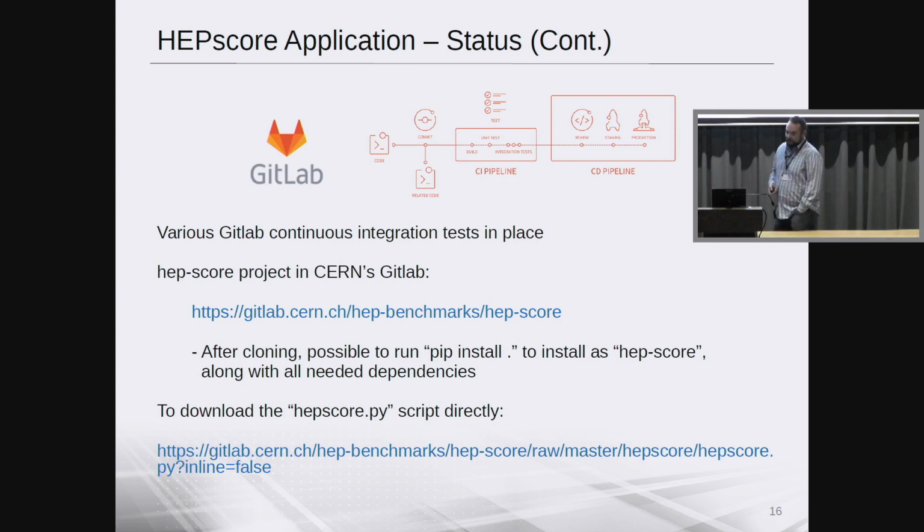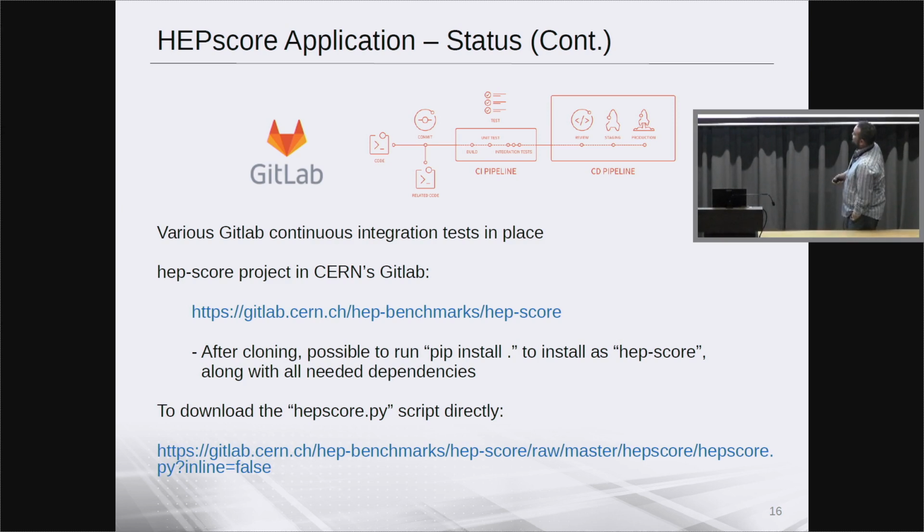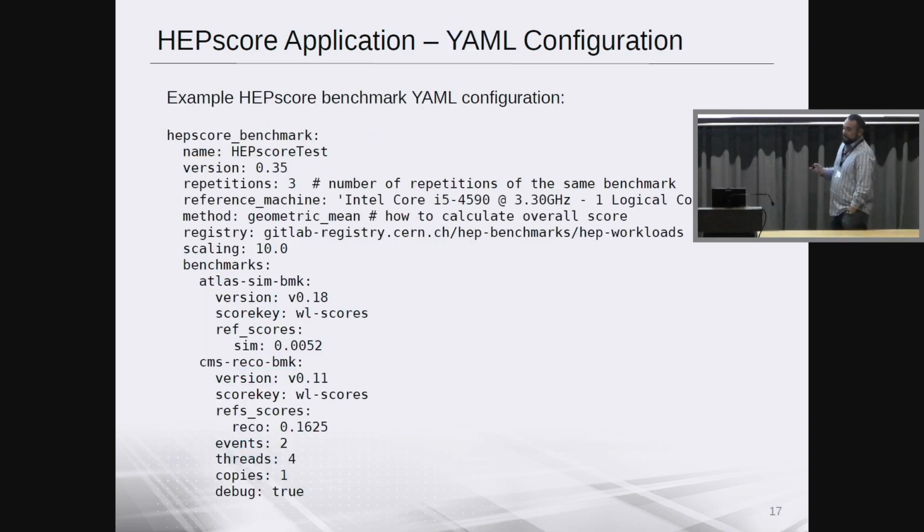So we also have various CI tests in place for HEPscore. So it's doing Python lint checking, bandit security checks, et cetera. And there's a link to the project in GitLab. And if you prefer to download the script directly, you can also do so using that URL there.